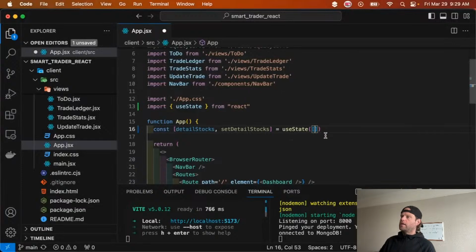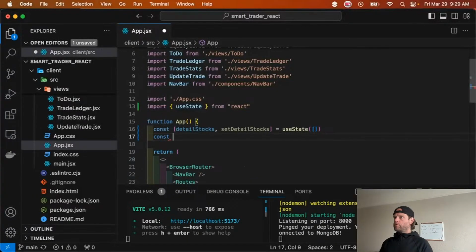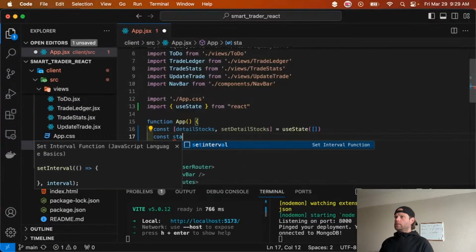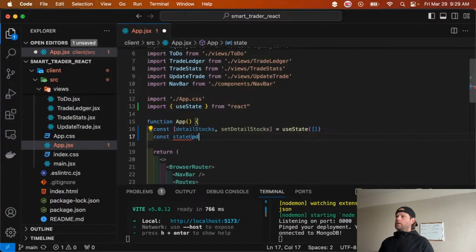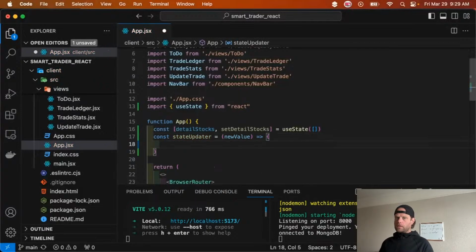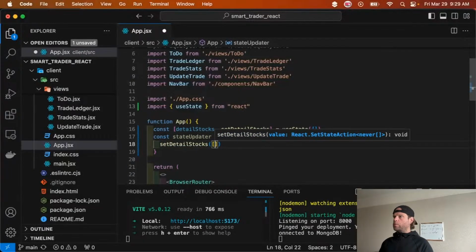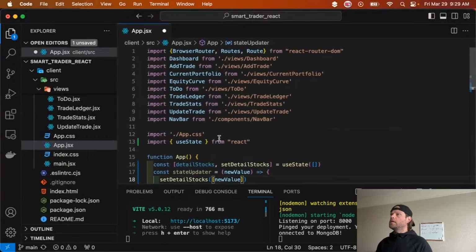Because what we're going to do is we've got on the detail page an array, a list of transactions that we want displayed, which are all part of the overall trade. So that's what we're going to be passing through. And then we'll have a state updater. State updater. And we'll just use this kind of way of passing through. So set detail stocks, and then we'll pass the new value in here. Okay, so I think we've got everything we need. Just useState here.